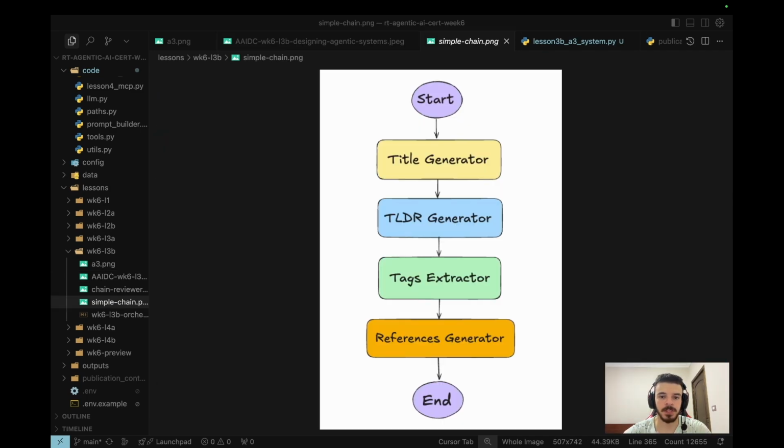First things first, let's define the problem that we have. We want to create a system that helps you write a publication. We call it Agentic Authoring Assistant, A3. The purpose of this system is to take some input from the user about the publication, and it should generate a title. It should generate a TLDR section, which is basically a concise summary about the project, and it should give you some tags and some references.